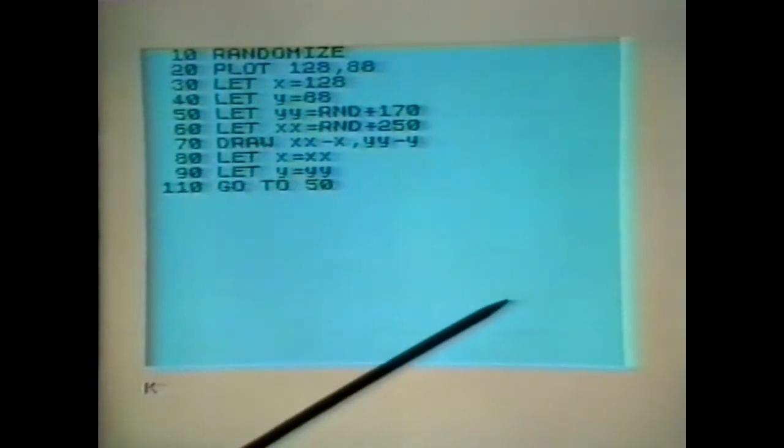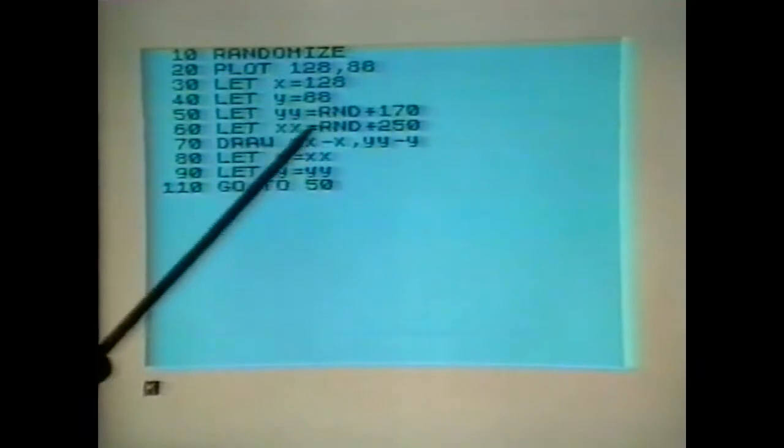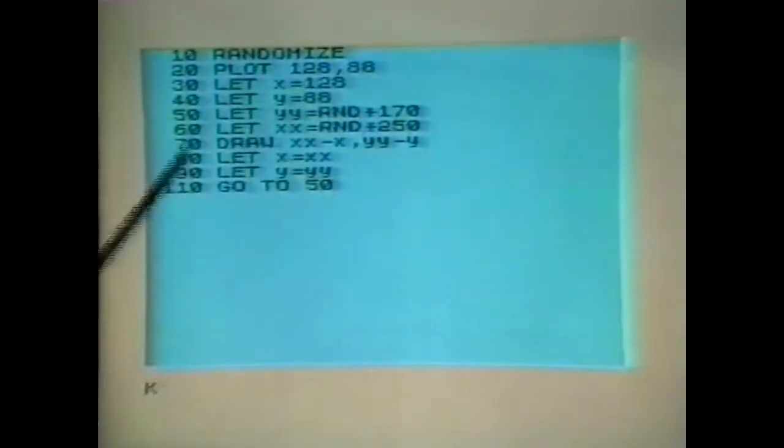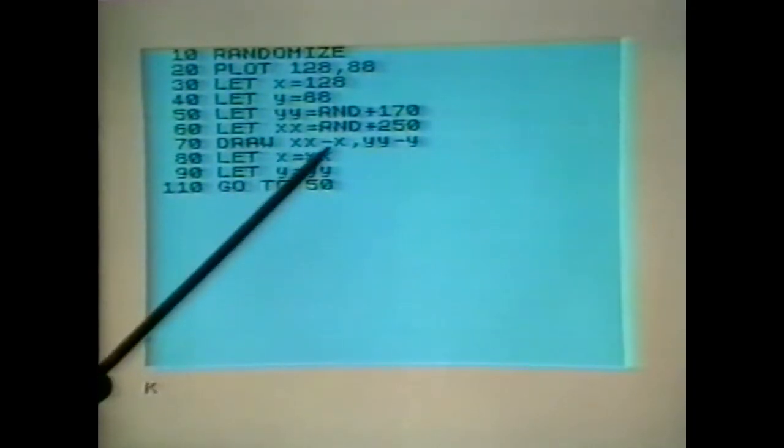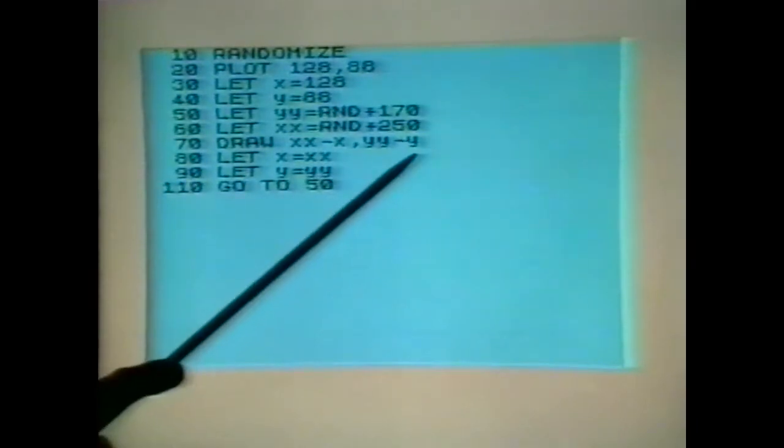Now YY and XX are being used to find a new point on the screen to draw to. And I've chosen random values for them somewhere on the screen. This draw statement calculates the distance I have to go horizontally and vertically to get from my first point here to the new point I've just worked out.